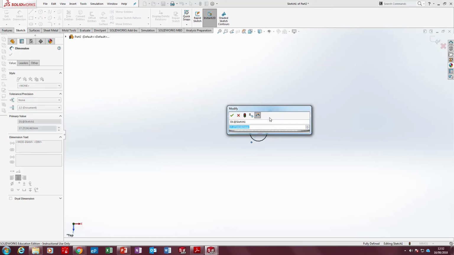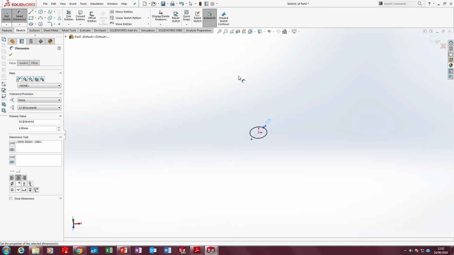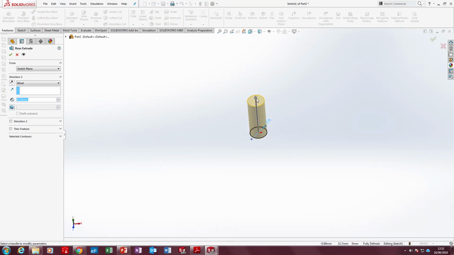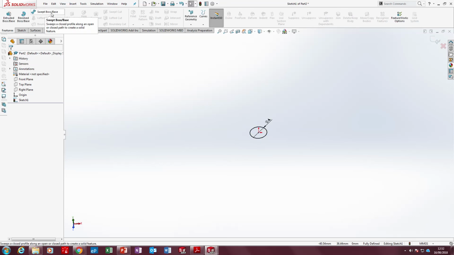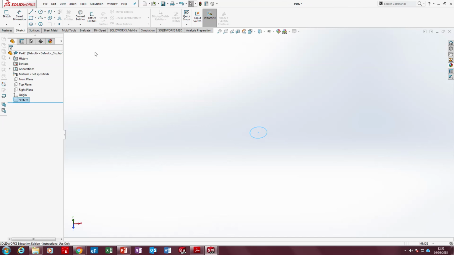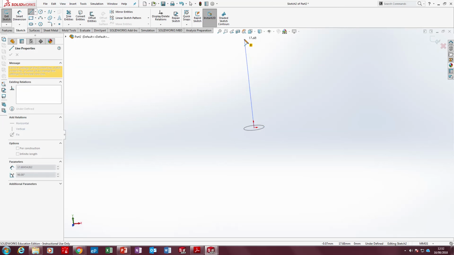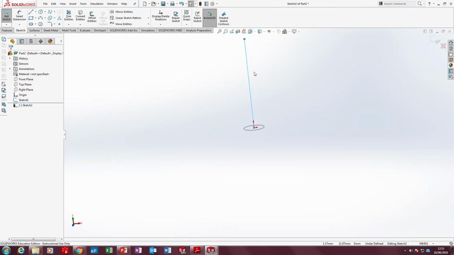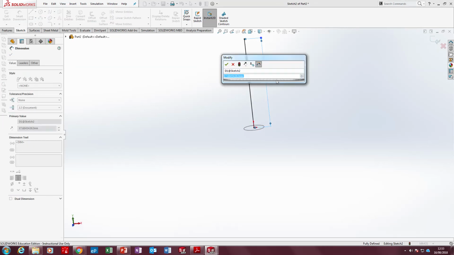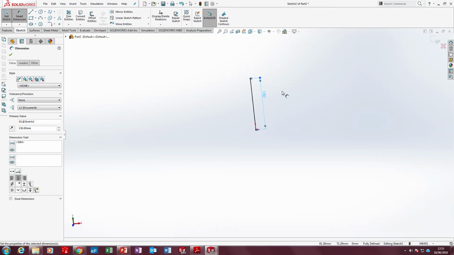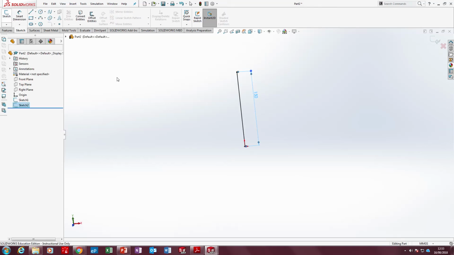So smart dimension 4. Now traditionally you guys will go extruded boss base and make it whatever size you want, but I'm going to teach you a different way. I'm going to show you how to use this command, swept boss base. So exit sketch. Now go to front plane and go sketch again. Line, and draw up your vertical line, and we're going to make it 150. Then exit sketch.